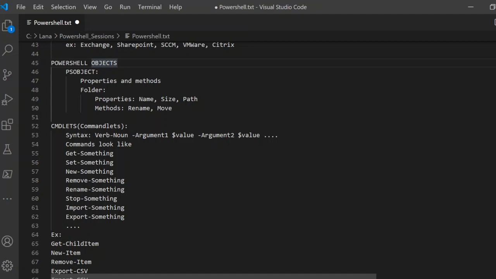So let's see what PowerShell is. In PowerShell, whenever you create a variable, the variable will be considered an object. If you are not from a programming background, or if you don't know what a variable is, don't worry, I'm going to explain it later.